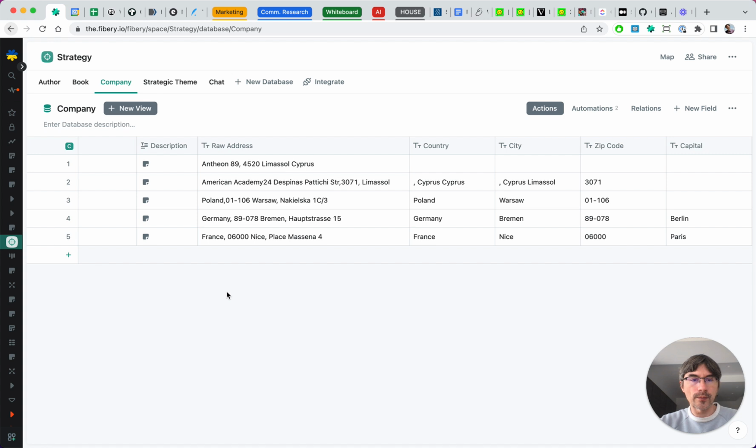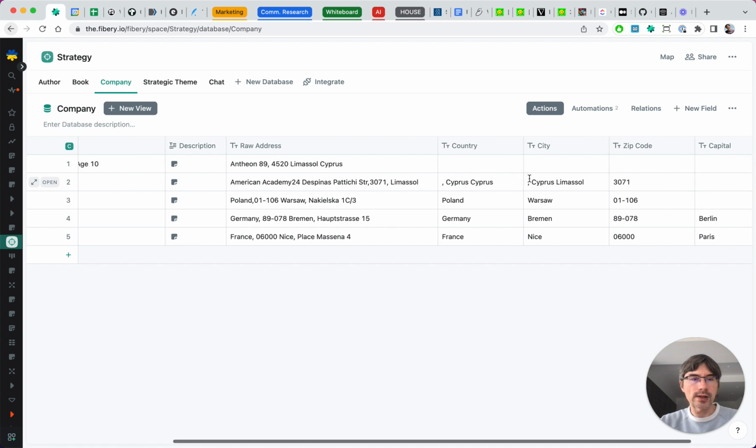Alright, so that's how you can use it to generate data, to extract some information from, let's say, a raw address or other formats, and to extract or find some information from the internet. Alright, so what's the next case?